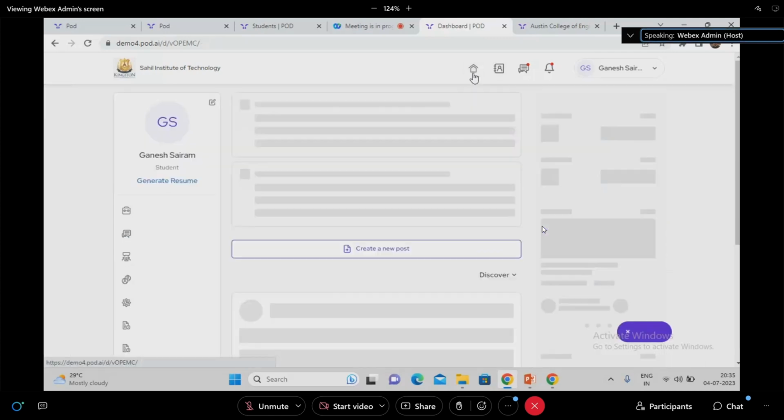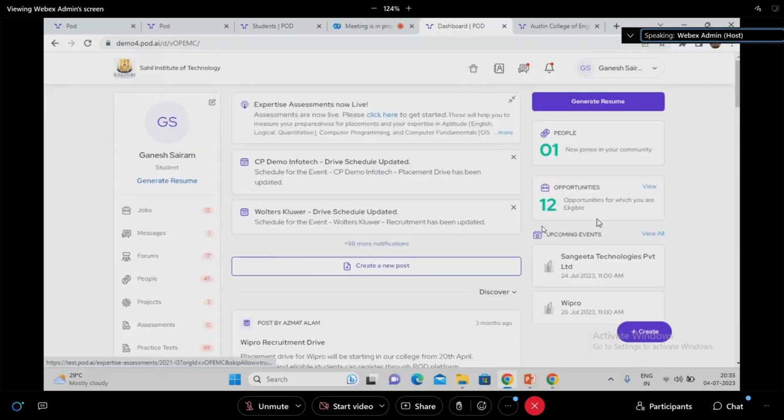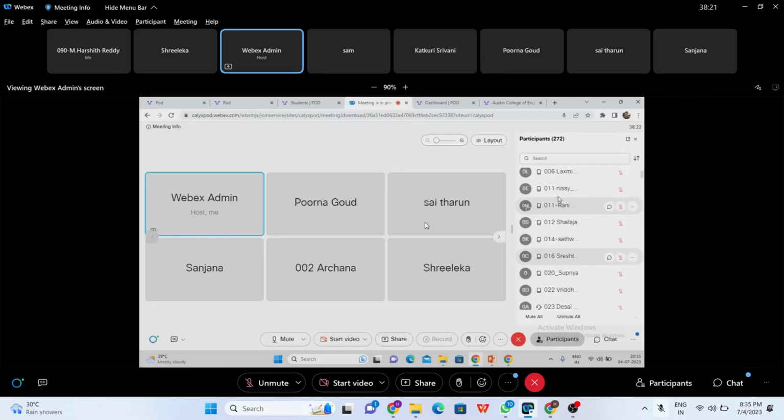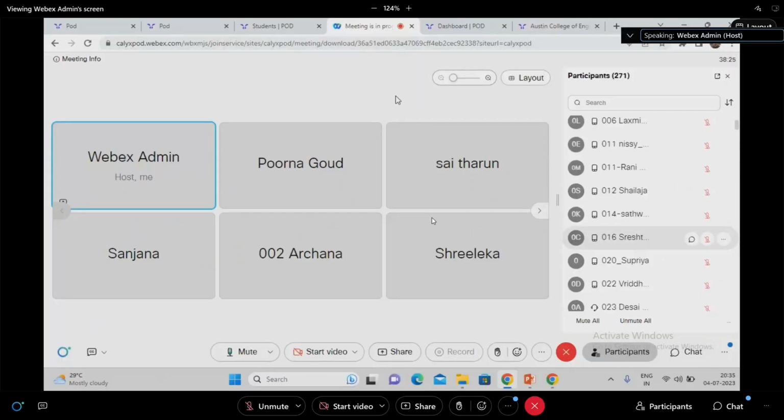I hope that is clear. If you have any queries, you can ask now. So I have covered almost everything: how to accept the invitation, how to generate a resume, and how you can apply for the job or internship opportunities. I think there is a drive that has been created today, so you can register for it by generating a resume from the platform.